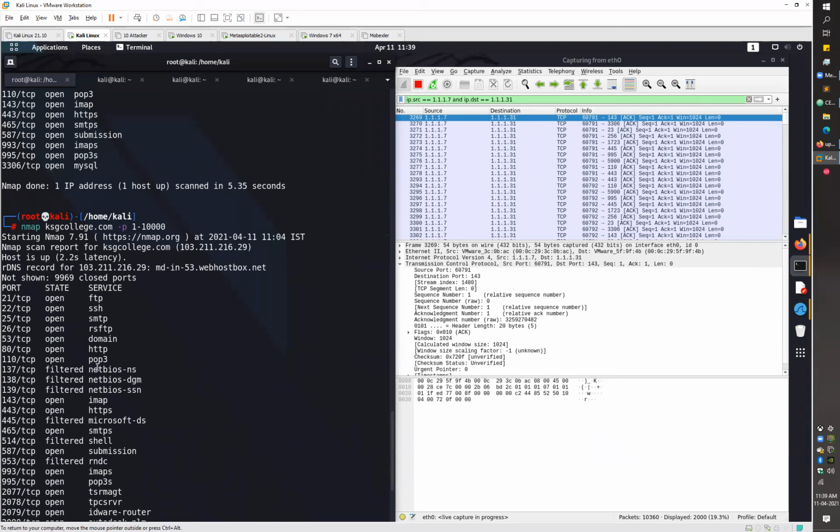The firewall has some rules for the NetBIOS service, and for the SMB services as well. So you can verify these things: on which services the firewall has some rules. Like if your firewall has some rules for SSH, FTP, SMTP, for all these kinds of services, you can verify these things. With the status, nmap can show you multiple statuses.